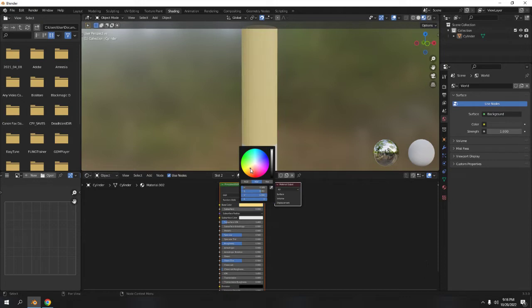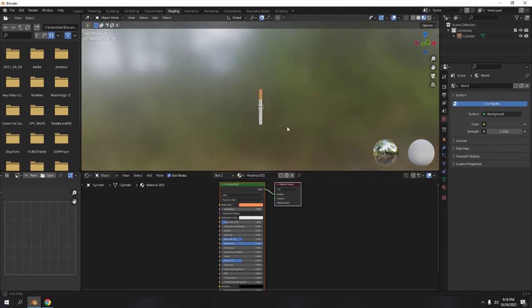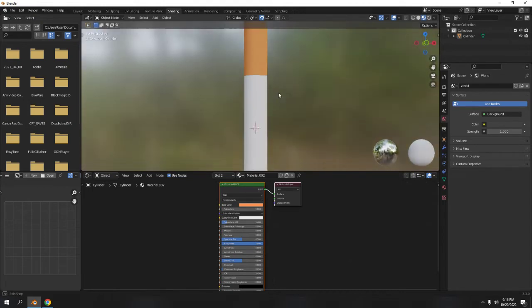Let's make it something brown like that. Reduce the spec and reduce the roughness. Okay, see? What do you think, guys? It sure does look like a cigarette now.